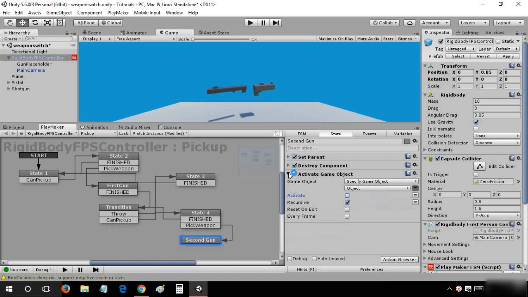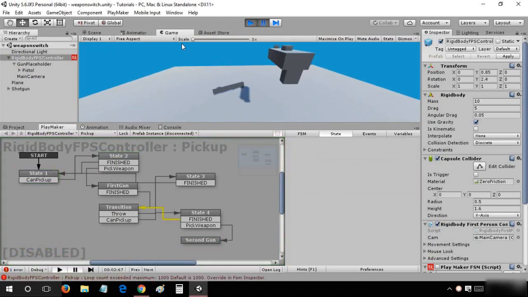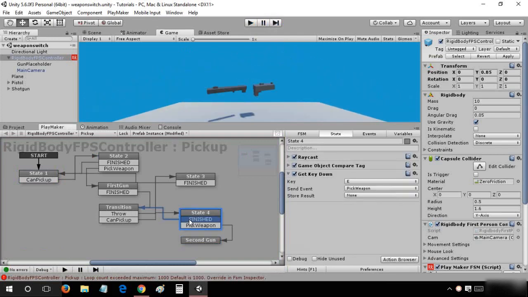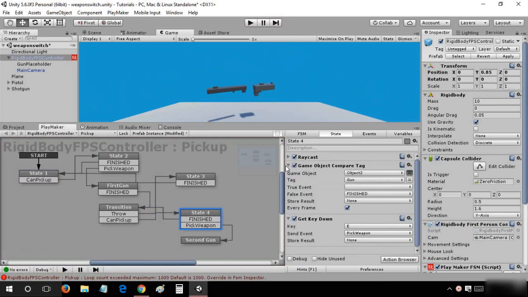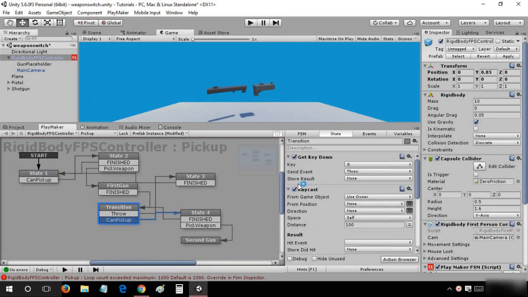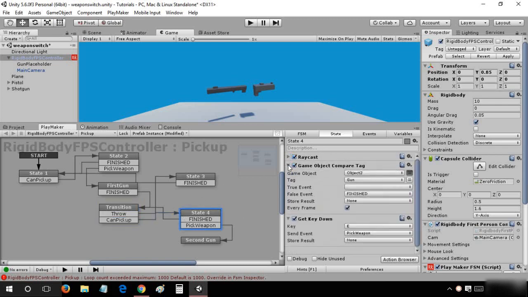Yeah, so if I hit play, I should be able to catch one of these. Okay, we have a loop count exceeded maximum. That's one of the most famous errors in Playmaker. Game object compare tag can pick up false. Okay, there we go. Object 2 instead of object 1. Hopefully that should fix it.